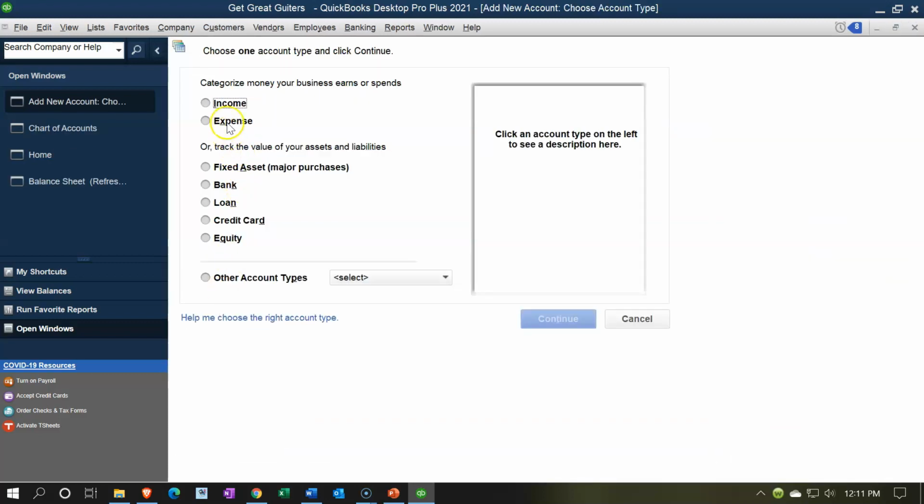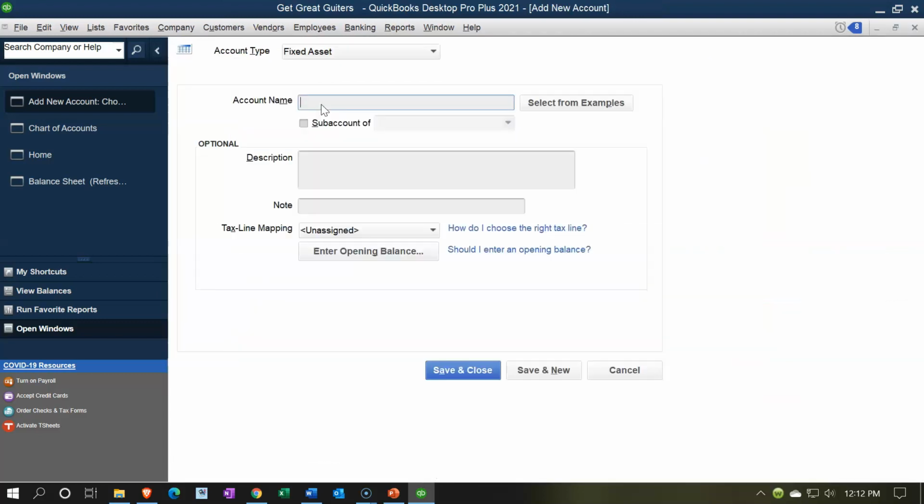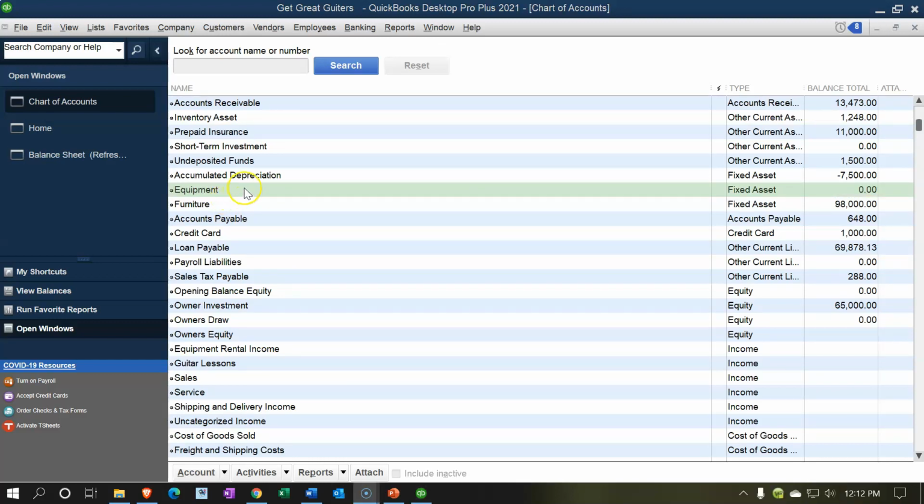And I'm going to make another account. It's going to be a fixed asset type of account. And I'm going to say continue, and I'm going to call it equipment. So that's going to be our equipment account. It's a fixed asset type of account. So I'm going to say save. So there we have that. Now we're not going to be recording the accumulated depreciation yet, but we will do so in the future once we do the adjusting entry.